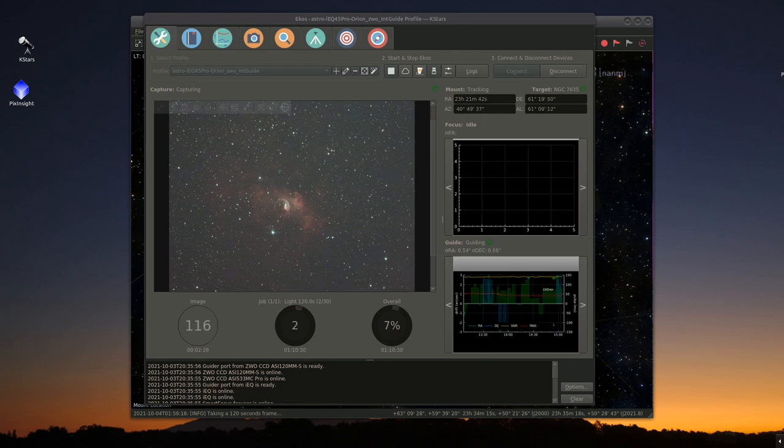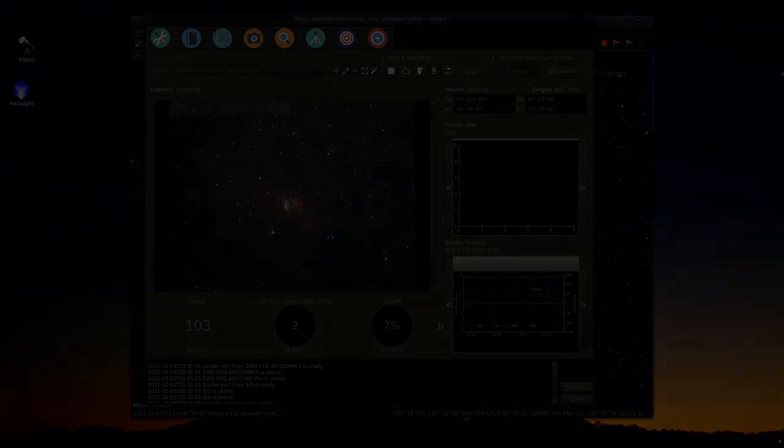All right, we're on our second image, and I did plug in the cable. Just notice a satellite came across here. Never fails to have a satellite these days cross your image.